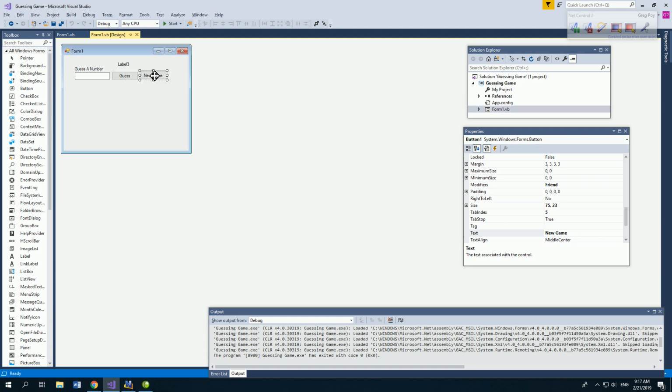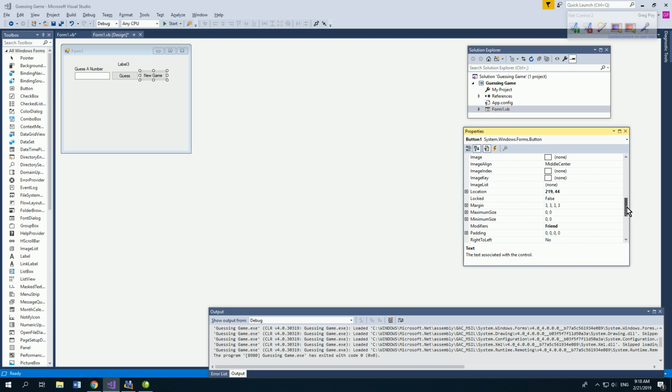So here's a new game. I think it's called button number 1. I didn't name it because it's just a small little project here. But I should probably go and rename it as button new game.